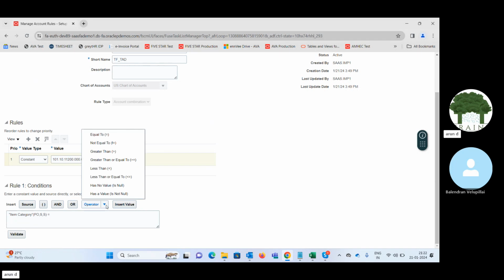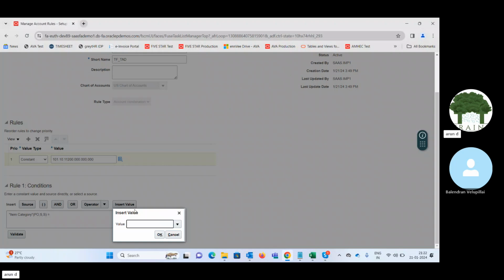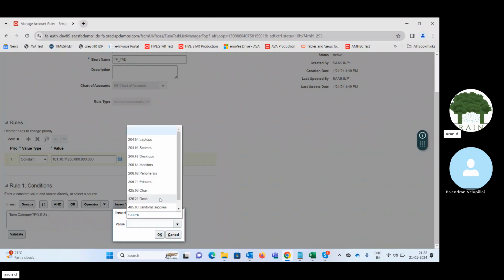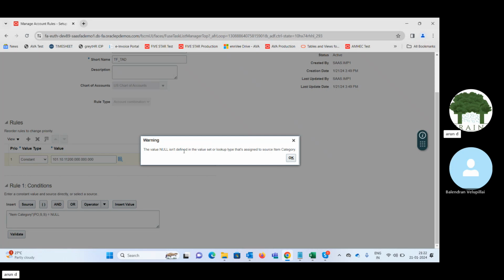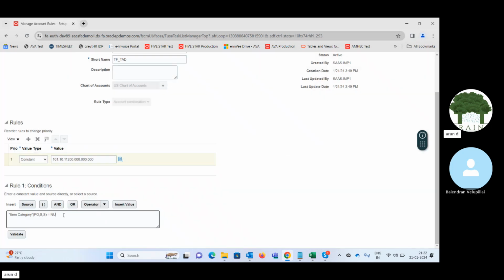or if I want to say not equal to or greater, or let me call this null. When this is null, then I want to generate this combination. Let me try to validate this. I think this is case sensitive.